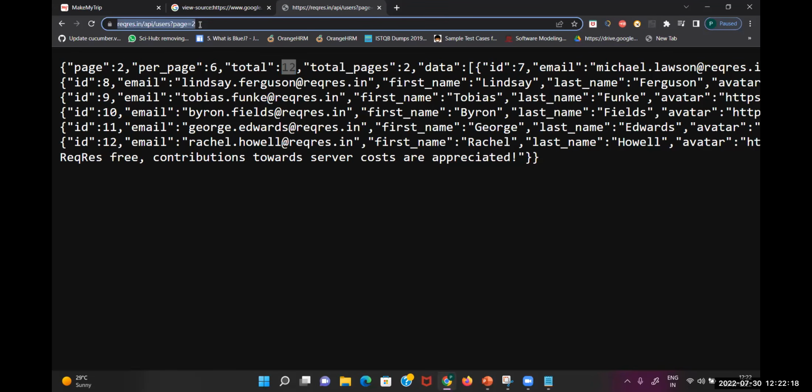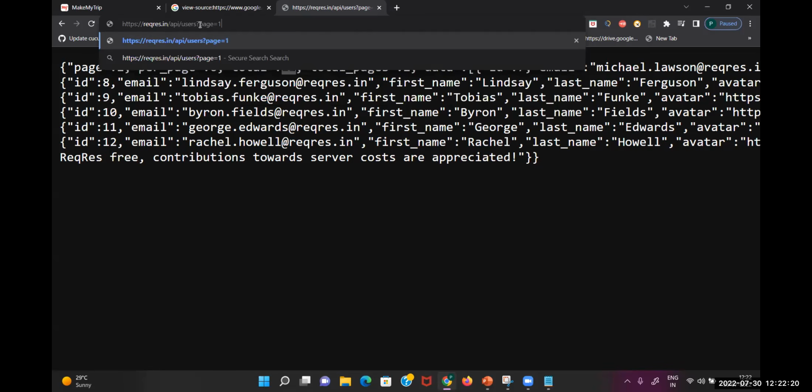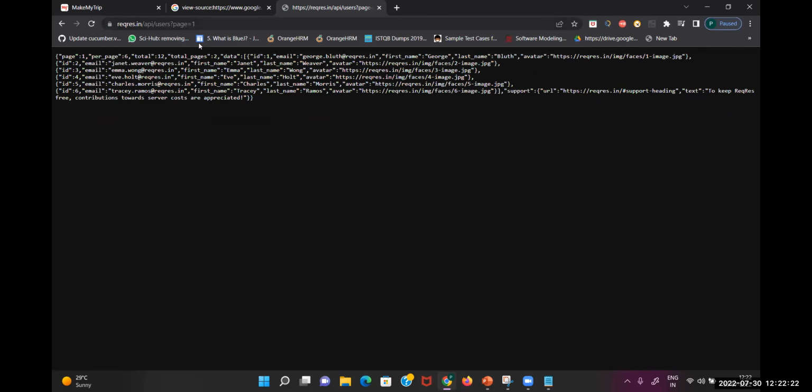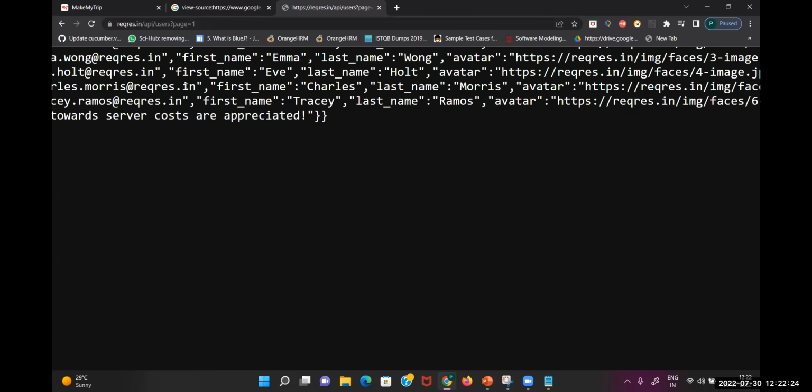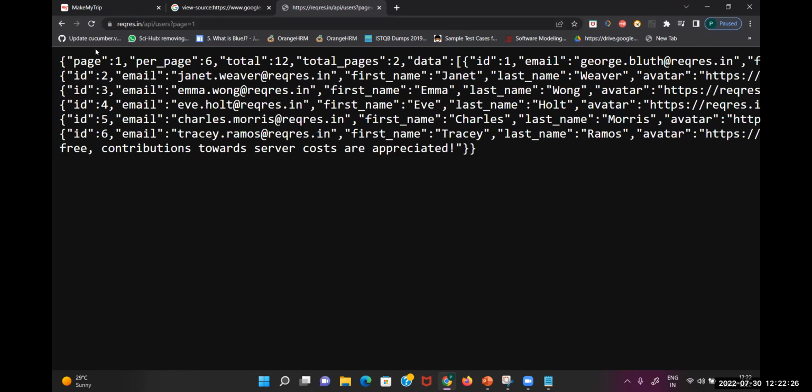If I pass this request in this form, suppose page is equal to 1, what will happen? See, yes, perfectly fine. We are able to observe this request in the form of page 1, response in the form of page 1. Again, 6 records are available, total 12 records are there. And total pages, how many? 2 pages are there. So in this way, we are able to pass a request on a browser itself, and we will get the response in the browser itself.